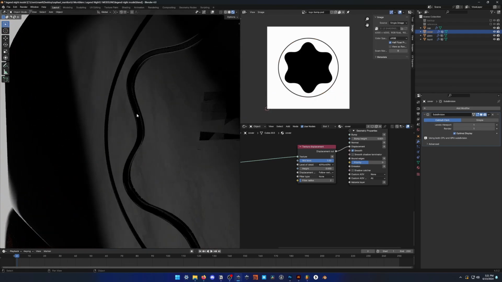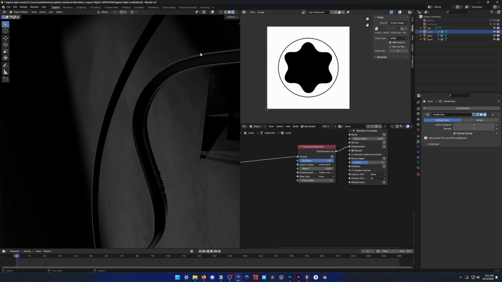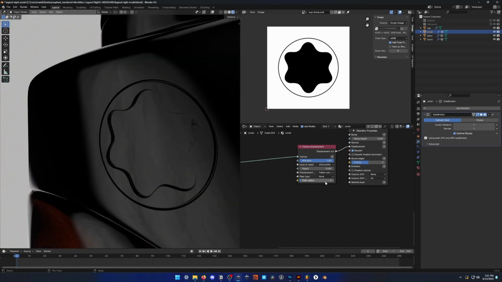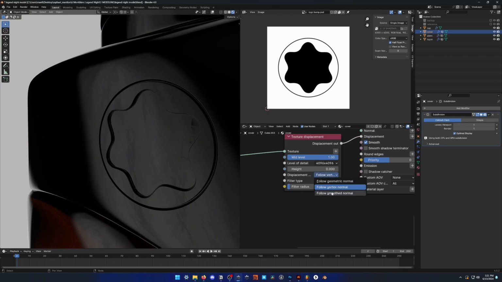And as you can see, despite the blur we added, you can see we've got a little bit of beveling going on. So it's not a super sharp line, but still too sharp for my taste. Change this to smooth normal, change this to Gaussian blur, and bump up the filter radius.